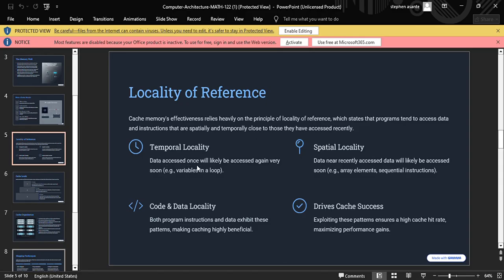Data accessed once will likely be accessed again very soon. So if a particular piece of data is accessed by the CPU, it is likely that it is going to access it again. That's why, as I said earlier, it rereads variables in loops.